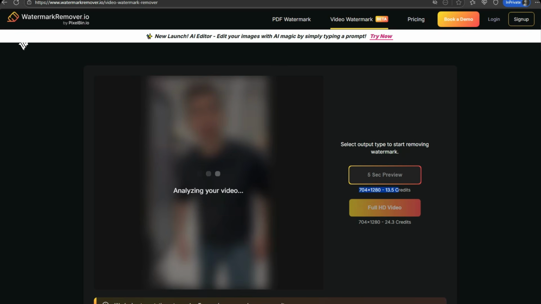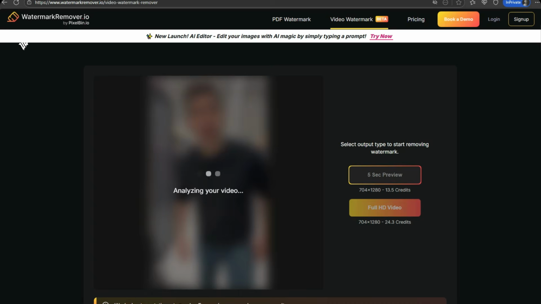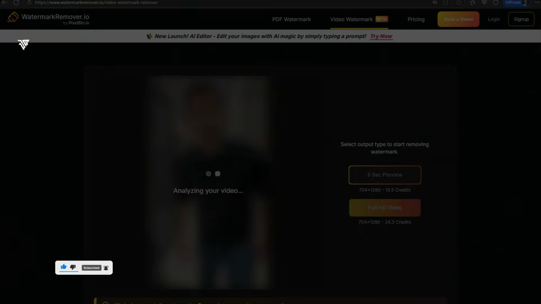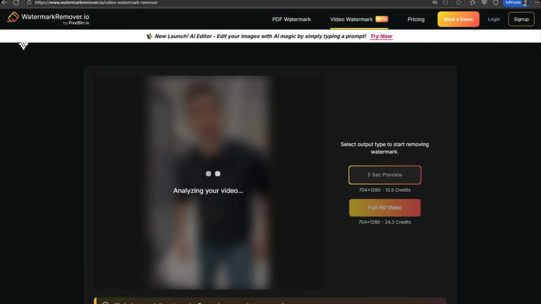You can see this notification here that says it works best on static watermarks that are in one place, and for moving or complex ones results may vary. I've used it for moving watermarks, and I've also used it for image watermarks, and it removes the watermark seamlessly. So I'm just going to wait for the video to load. You can see it's analyzing your video. This is the same step where you cut your 5 seconds, upload, and later join the video clips together.